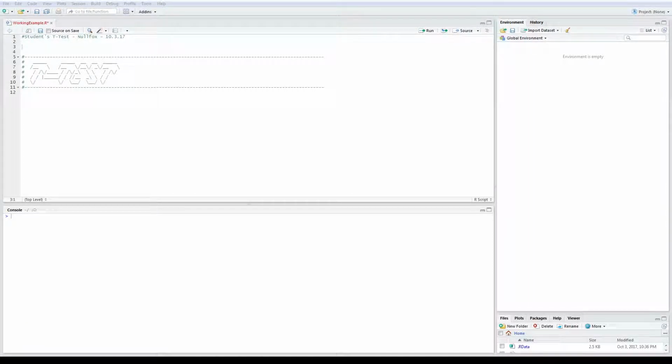Hello everybody, my name is Jack, and today we're going to be looking at doing a student's t-test, both independent and dependent, inside of RStudio.